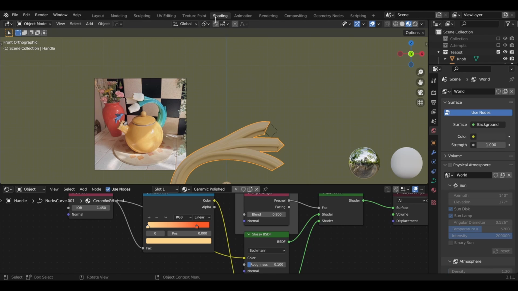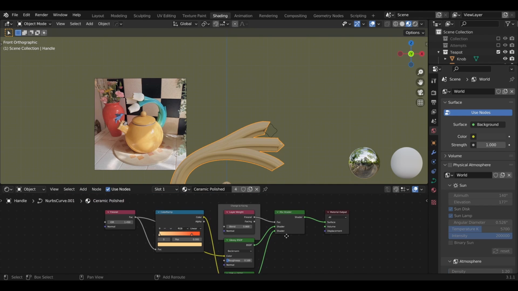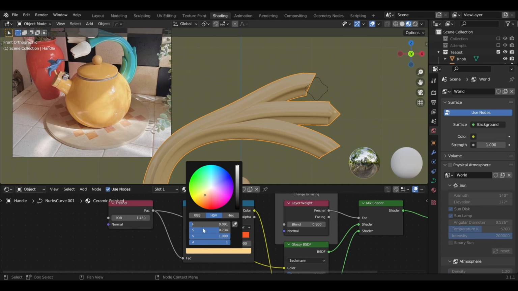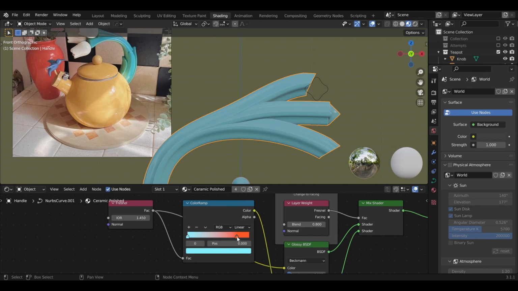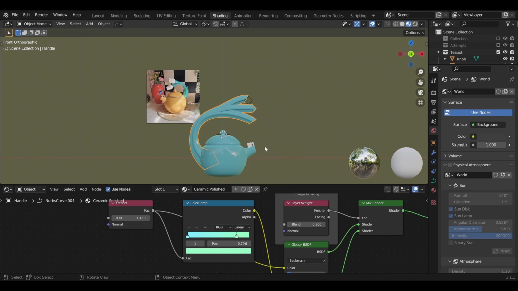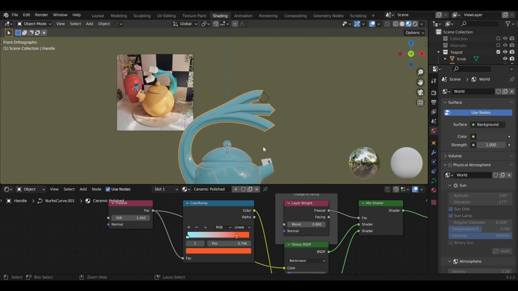So head over to your shading tab, navigate to your color ramp, and then simply change the color of that color ramp. Oh, okay. You see how that applied to everything? That's not what we want.